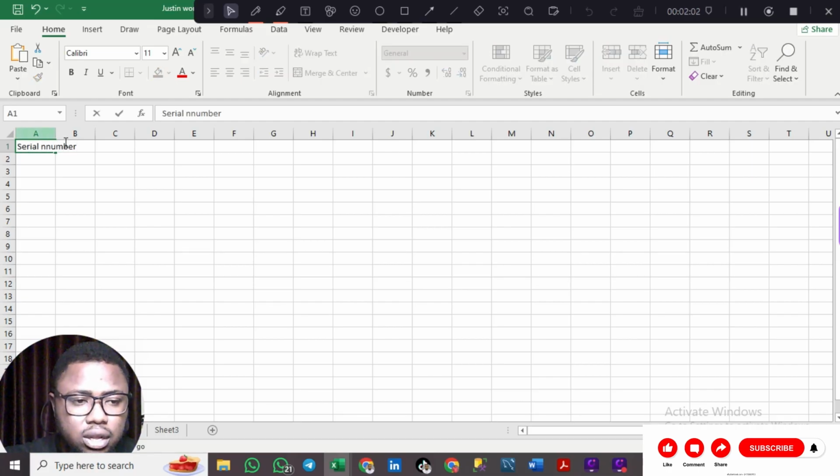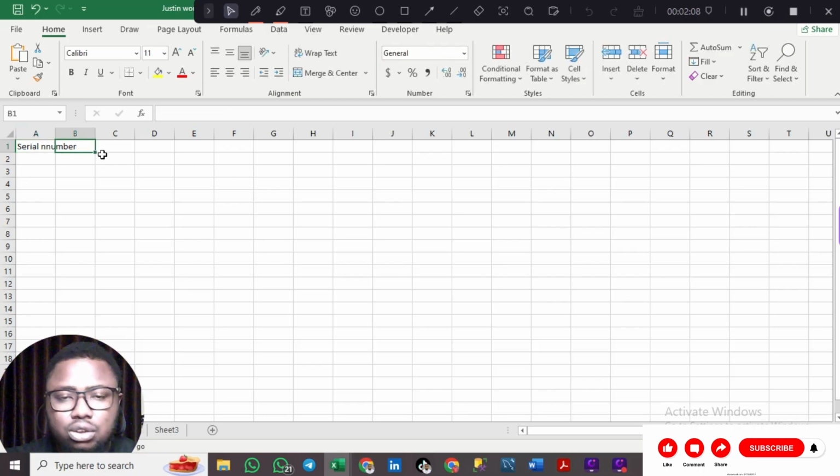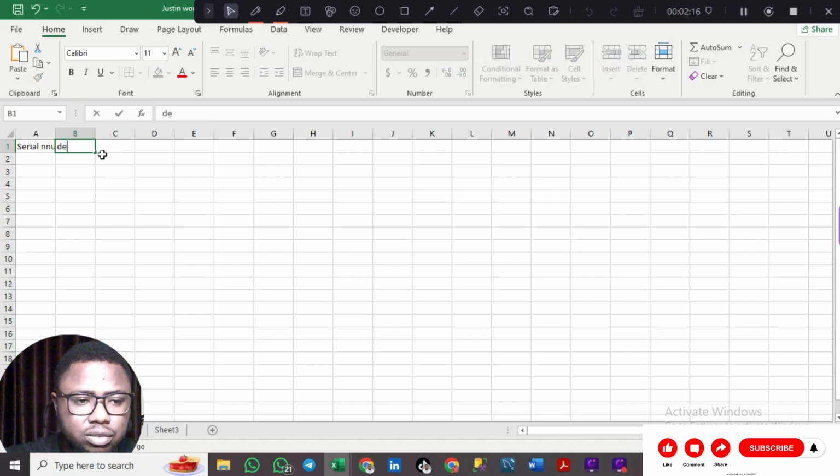The next one: if you want to go to the next cell, you just click on your Tab, and you'll be able to navigate. So the next one we type Description. I'm just giving you an example: income description. Click on your Tab, then Amount. Then that's it. To make the work easier for us, let me remove this pen.